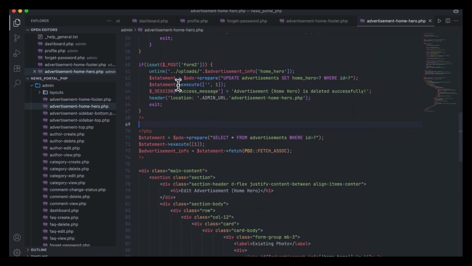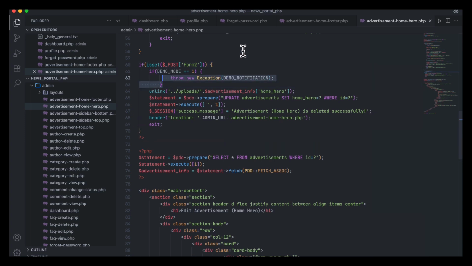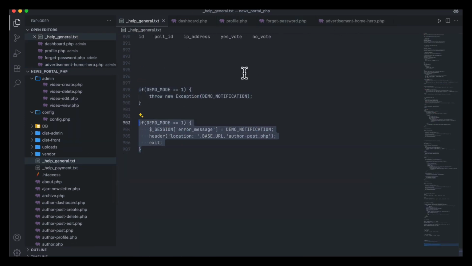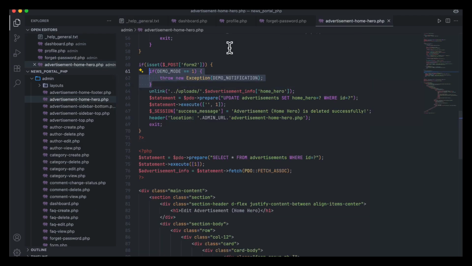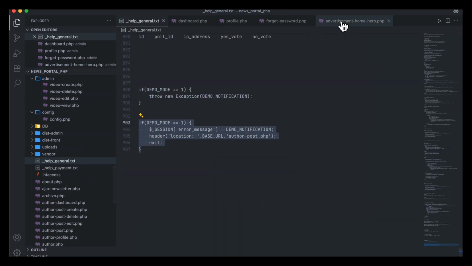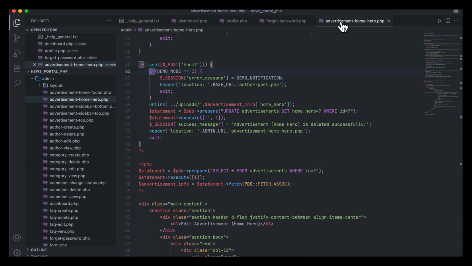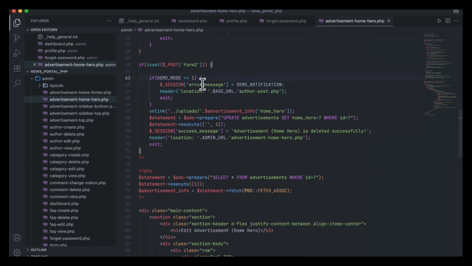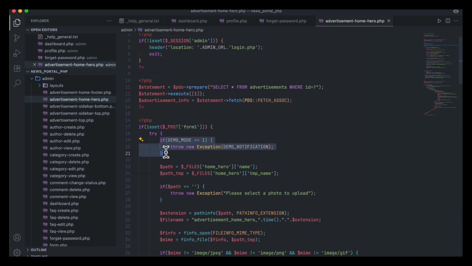Okay. So unlink, here you see there is another one, right like this, but here there is no try case. For this reason I am going to use this system here. That means instead of writing this, I am going to write this way. So if the demo mode is on, error message equals demo notification, base URL will be changed here, and then exit. And as I am going to use exit, nothing after that will be executed. So this is the form 2. So form 1 demo mode and form 2 in this way.